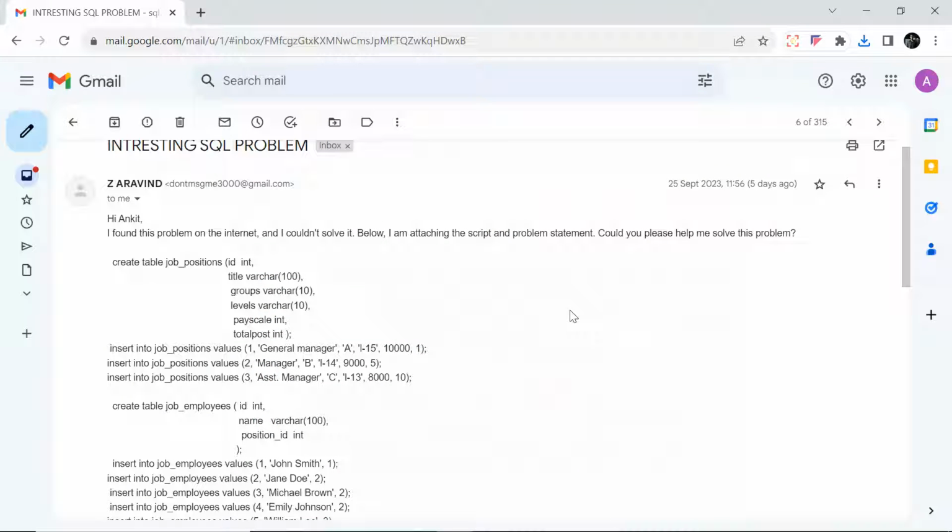I'm back with another very interesting SQL problem. So this question was asked by Arvind. He has sent me this problem on my email ID and he said he found this problem on the internet and found it very interesting. So I thought I will solve it.